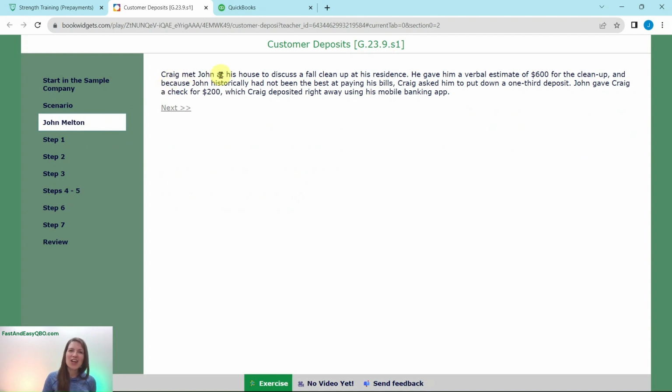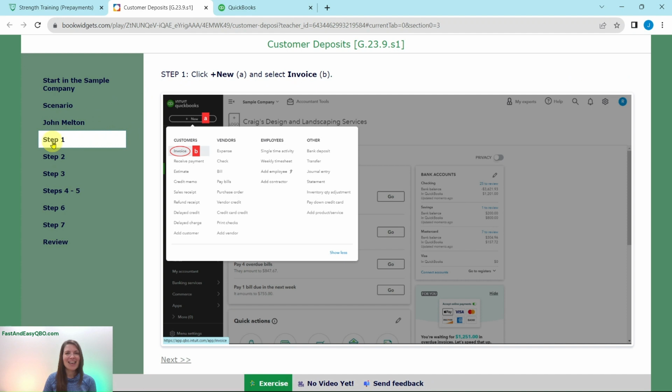So Craig met John at his house to discuss a fall cleanup at his residence. He gave him a verbal estimate of $600 for the cleanup, and because John historically had not been the best at paying his bills, Craig asked for him to put a 1/3 deposit down. John gave Craig a check for $200, which Craig deposited right away using his mobile banking app. So let's go ahead and get started with doing this.